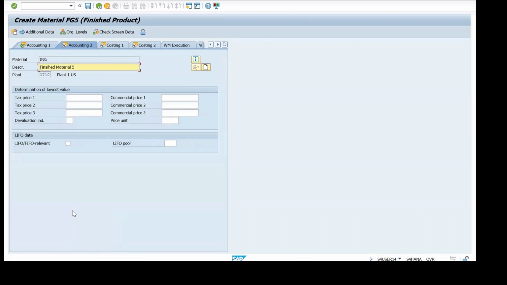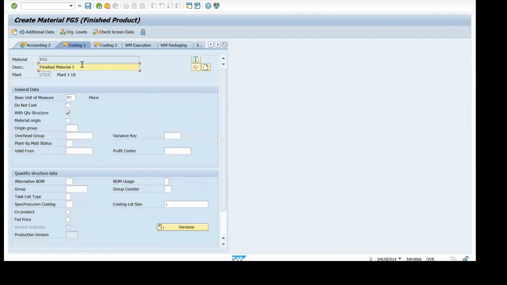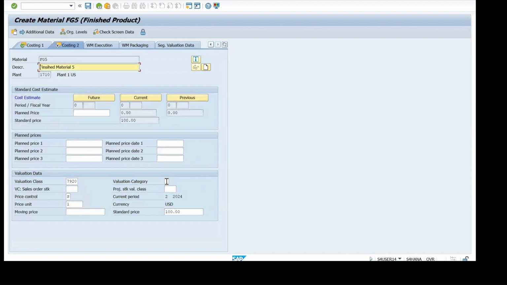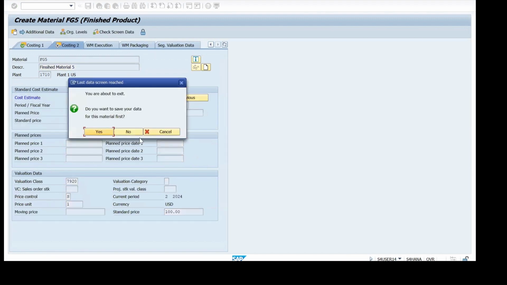In accounting two, nothing is mandatory. In the costing one tab, better to maintain the profit center. For the available profit center, you can press F4 and select one. YB110 is the recommended profit center. And when you are in the last tab, the system will prompt you, do you want to save this? Yes. If you click on save, then the material will be saved with the material number FG5.